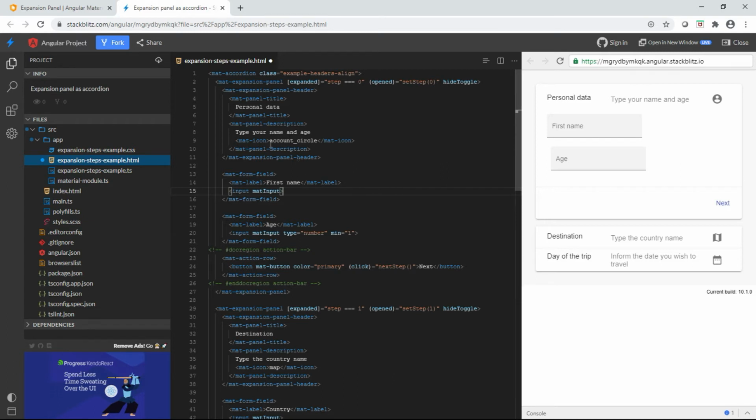And then the mat-icon, which is the account circle, which is this icon here, and notice you basically have these form fields. Now, if there was an ng-template here, it would be lazy loaded. But since there's no ng-template here for the content, then it's eagerly loaded. So just pointing that out.